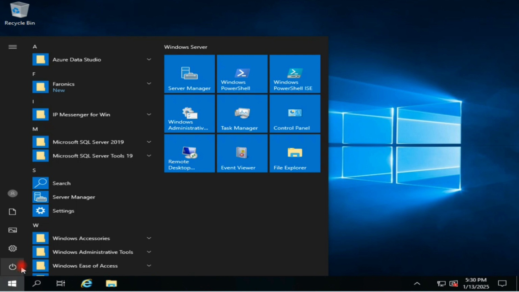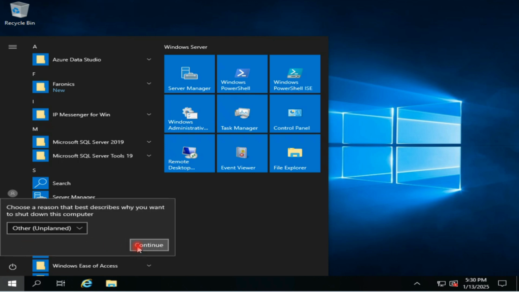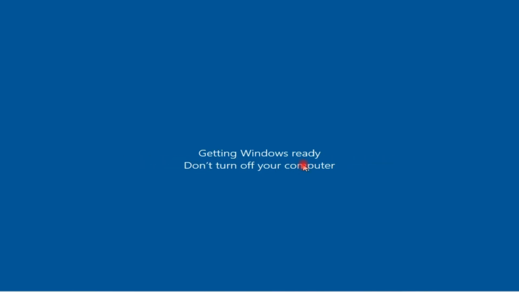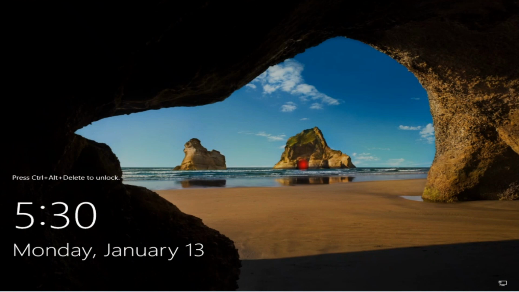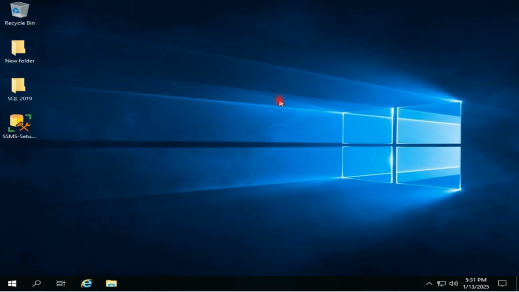To restart, click on the Start button, click this option, and click the Restart option. Restart your Windows server. You must restart your system. After that, log in again on this server. This is the first method. Now we are going to the next method.